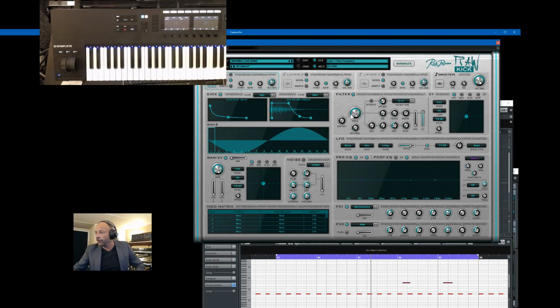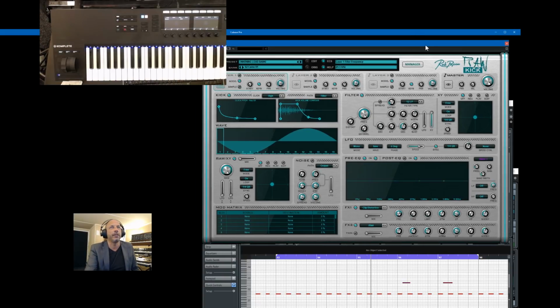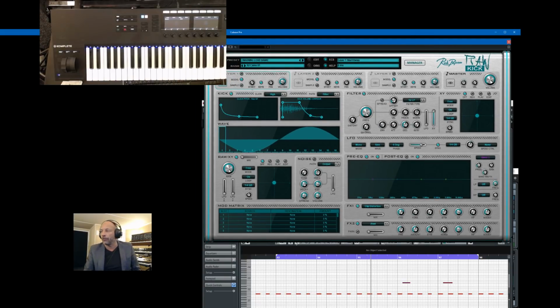Oh, it seems to be fine on my screen. I wanted to have Raw Kick a bit bigger, because if you want to see some things I am doing, it's handier that it is a bit bigger. But for some reason I messed up today.